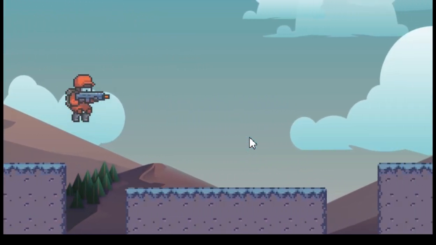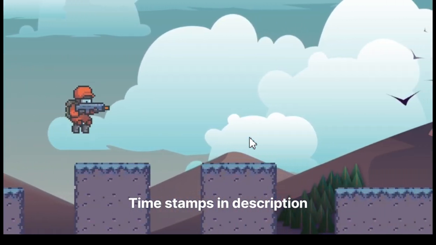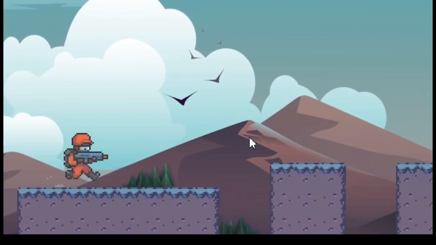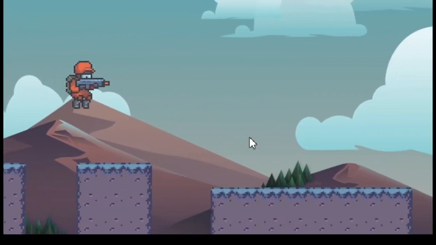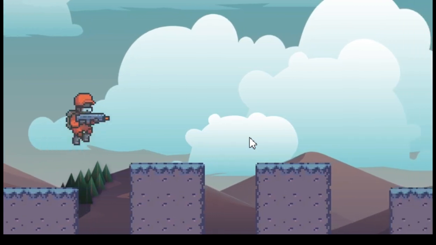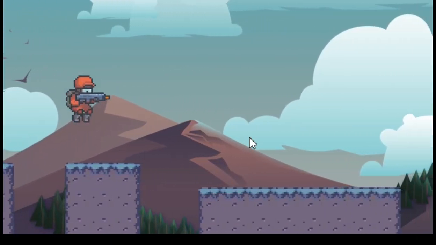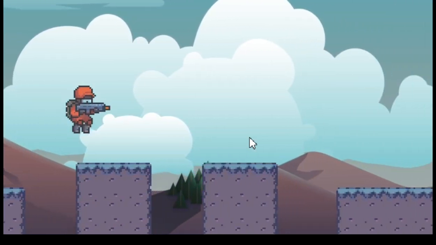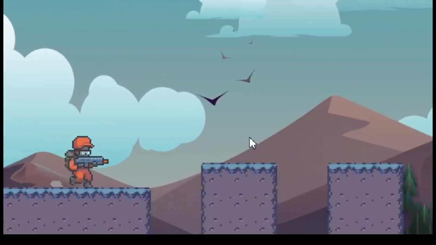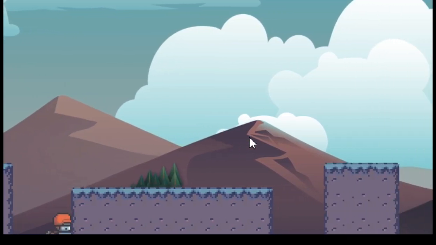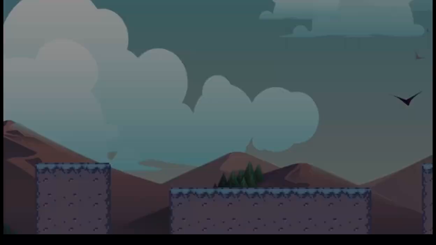In this tutorial, I will explain how you can place your tiles, how you can make tile maps, how you can place them, and also how you can spawn them for an endless runner game. As you can see, it's never ending. I'm going to explain it. So without further delay, let's dive in.